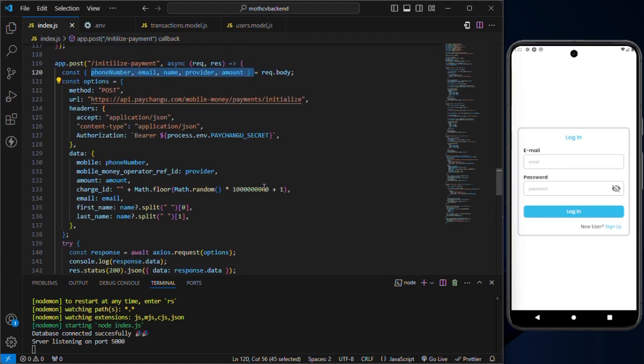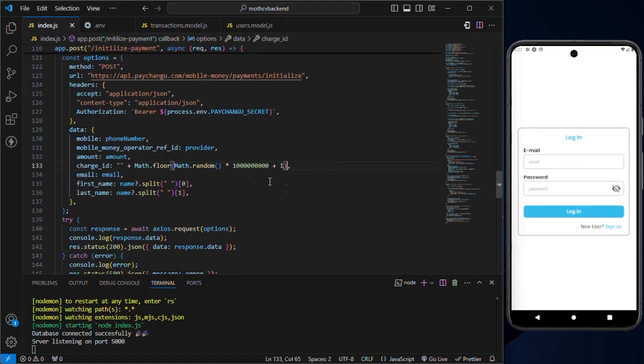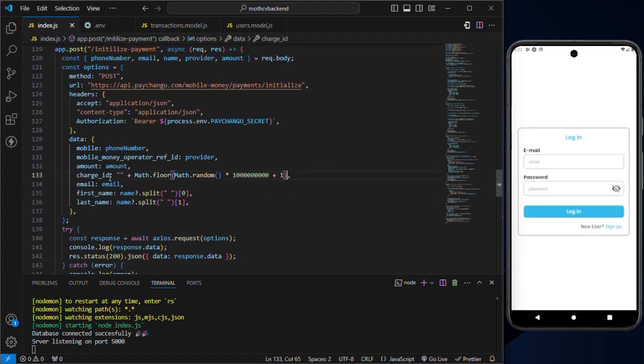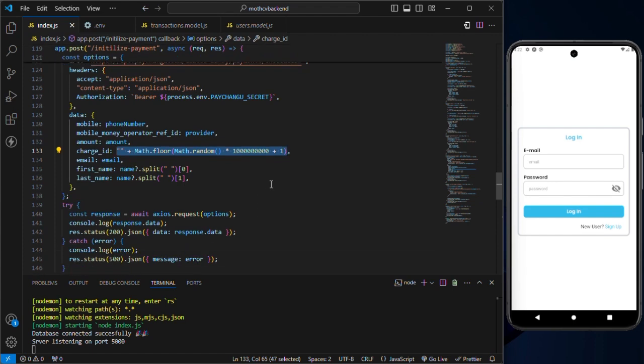So that is it. Actually, this line of code over here, I got it from the documentation also, in order for the charge ID. So you can also use this algorithm over here. It's actually brilliant, and I tried it out.